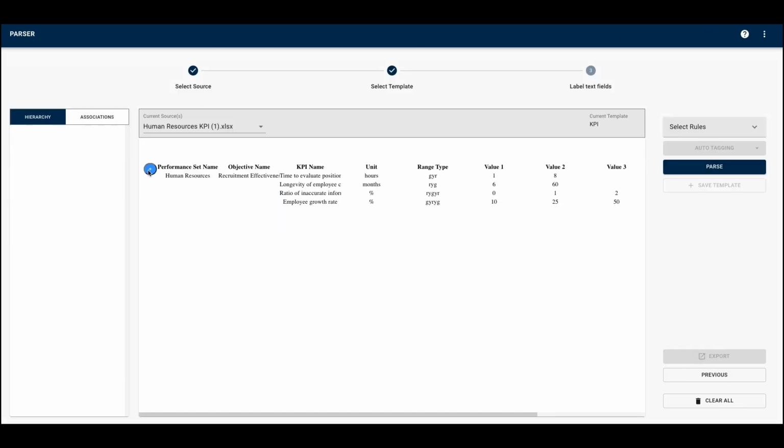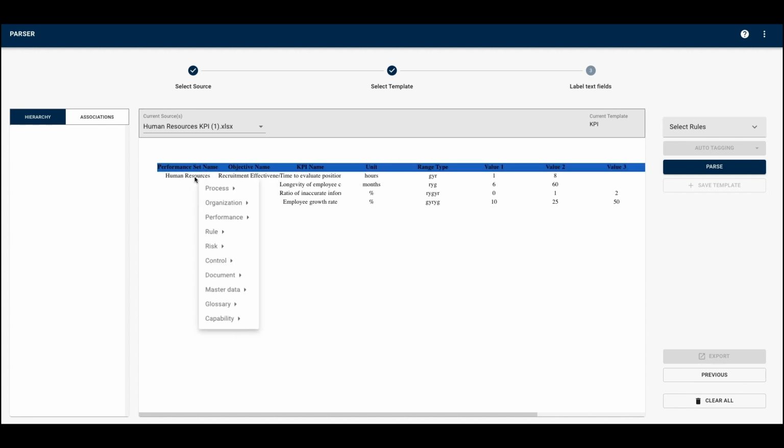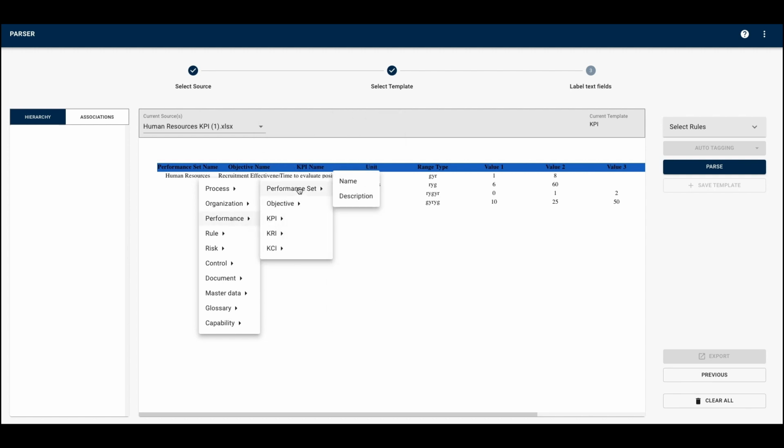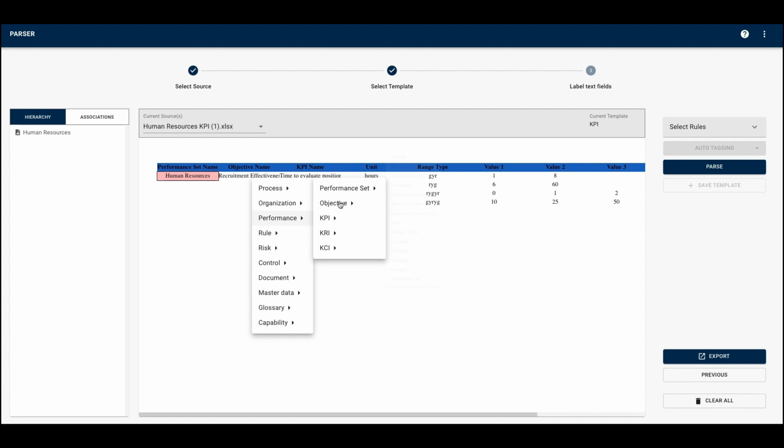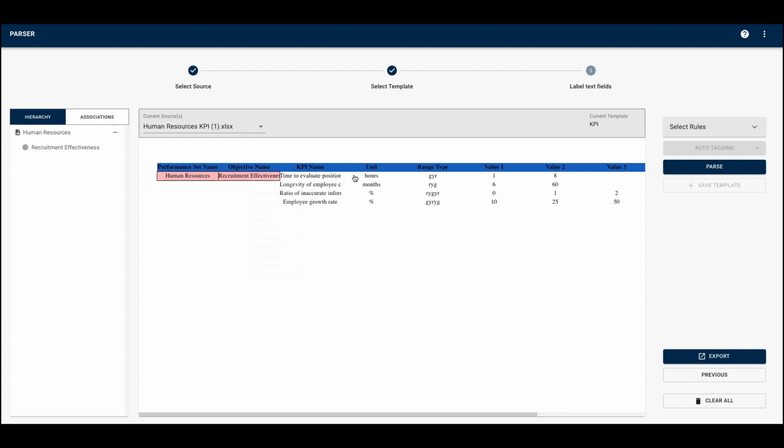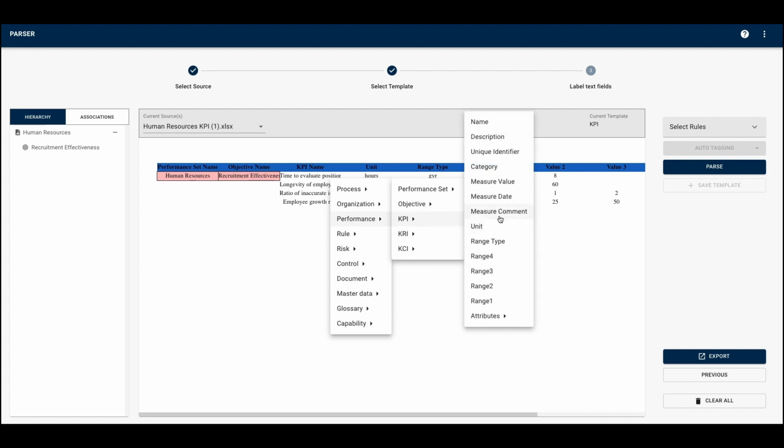Another useful way to use Parser is to import all your performance, control, or result indicators with just a few clicks. After tagging the Human Resources set and the Recruitment Effectiveness objective name, you can start tagging the respective KPIs. From Parser, it is possible to import all values needed to have your KPIs ready to view for your users, including their names, measure value, measurement units, range type, range values, and much more additional information.